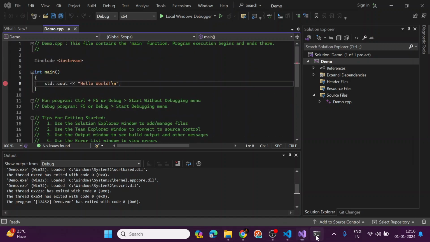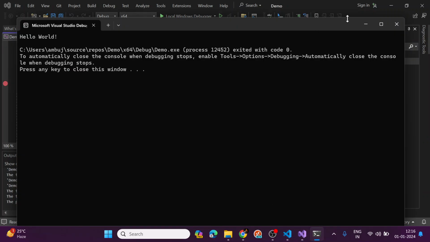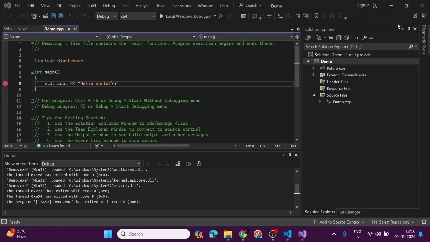Okay, and here you see that a new terminal is open, hello world. So the program is executed. That's all for installing and creating a project in Visual Studio. Much more functionality is there, but we will cover it in the next video. Thank you so much for watching this.